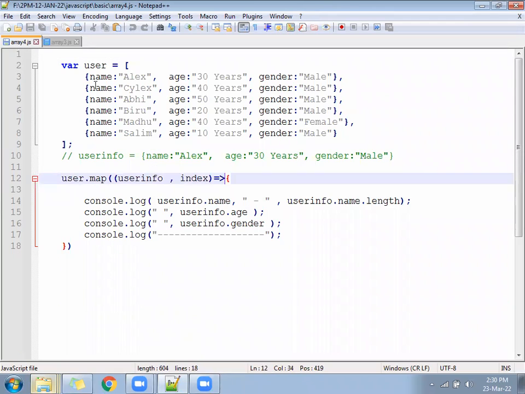Let us create the next file that will be called array5.js. Under the array5.js, we will be understanding something related to nested array. How to fill the data, how to keep the data in nested array, array inside array, and then read that.